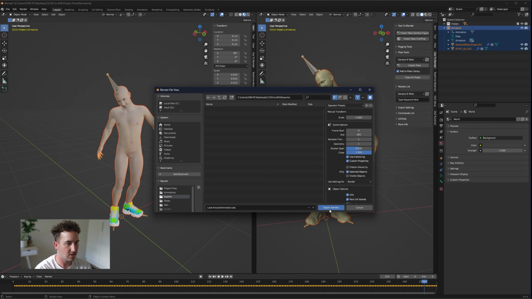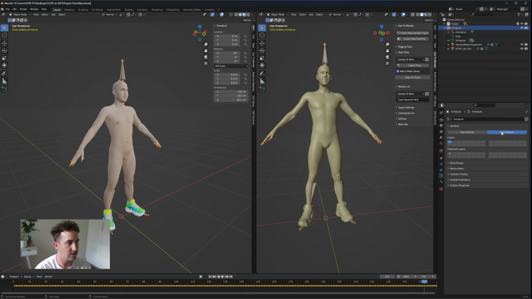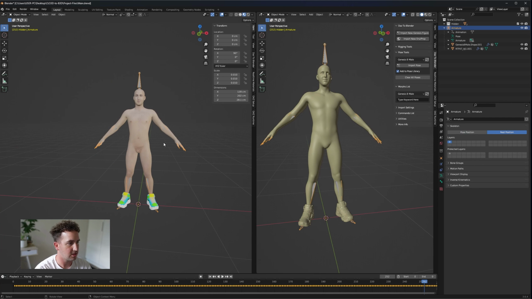Let's say selected objects and hit export. It will run through all the frames and you should have your animation, which we're going to import into CLO3D now. Now to make our transition from T-pose to animation work swiftly, we're going to click on the armature, go down to your data tab, and say reset position.